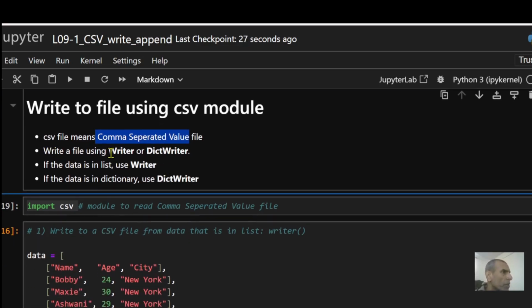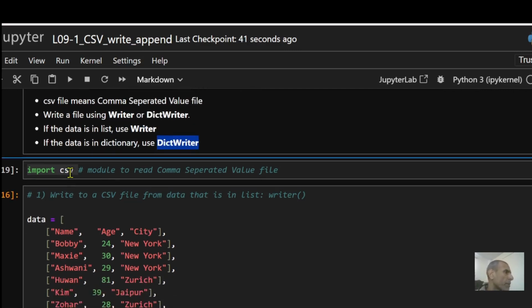So there are two methods you can use to write to a CSV file. You can either use writer or you can use DictWriter, which is short for dictionary writer. If your data comes in the form of a list, you want to use writer. If your data is in the form of a dictionary, you want to use dictionary writer. Let's understand this through an example.